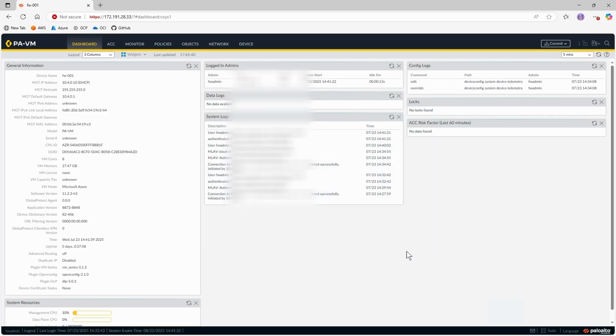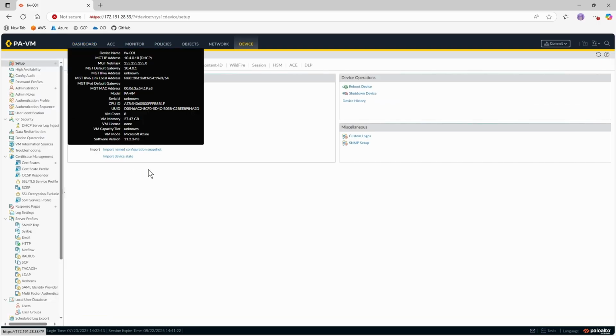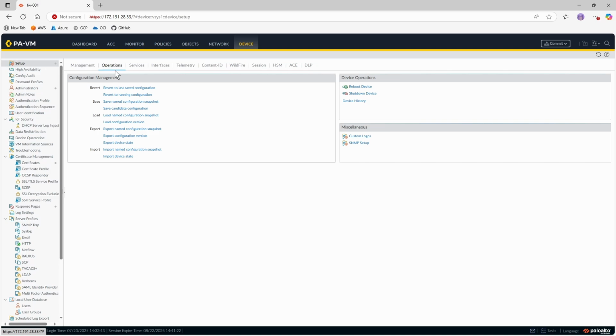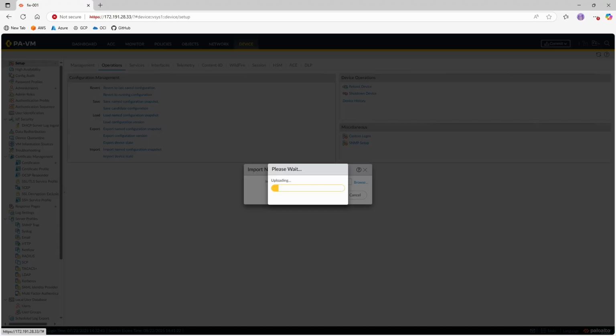And this is a blank configuration, so there's nothing in here. If we look through monitor, policies, objects, there's not going to be anything in there quite yet. So what we have to do is we need to import our configuration. And that file was part of the GitHub. We looked at it earlier. We'll go over to the device tab. We will click on the, well, if we weren't there already, we'll go to setup and then operations. So we can import the named configuration snapshot. We will browse and we'll select the file from the GitHub. Click OK.